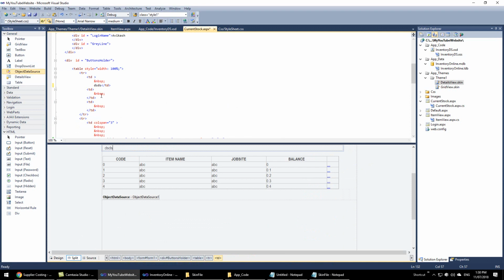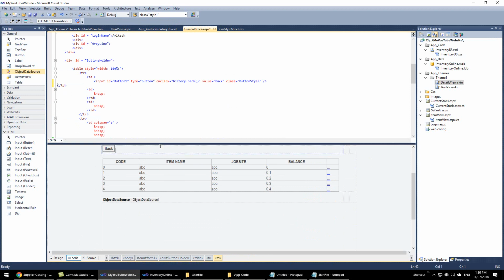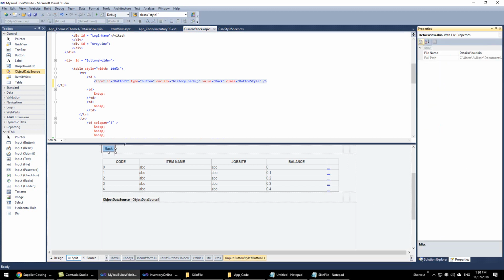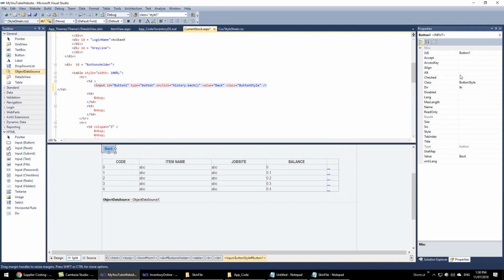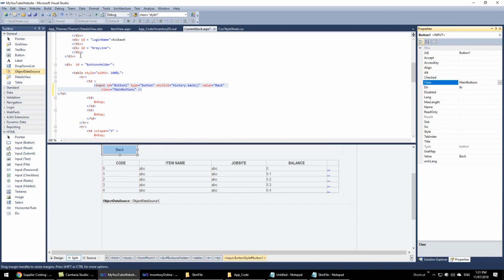So let's make a back button here, where this is the position. We just copy this line of code for the back button, and the back button is here. We select this back button and make it the same style. We do it like main style. This is the button style. Now we run this page.